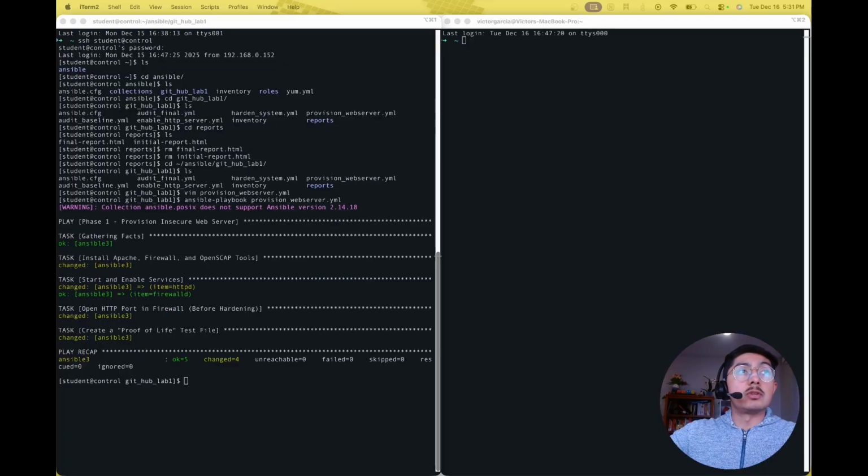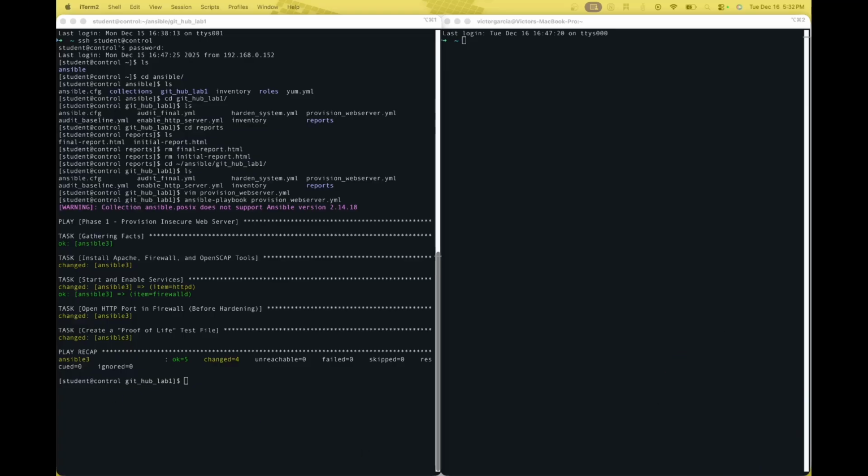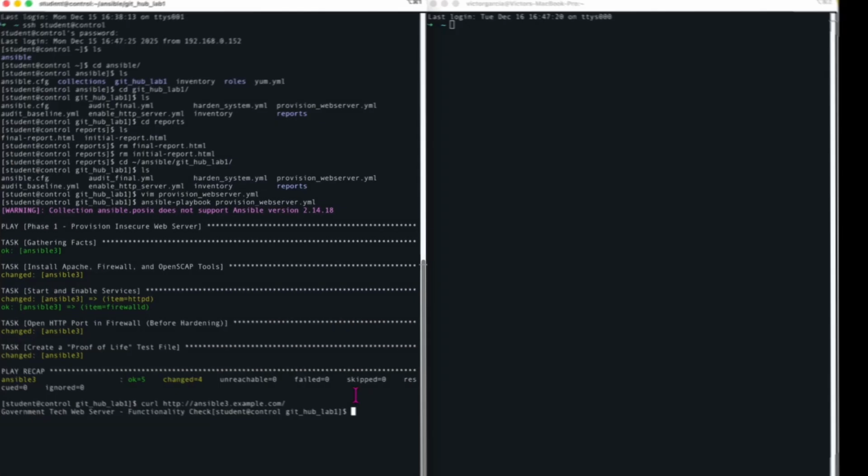Now we're going to test it out and make sure that we can access the server. Let me go ahead and do this here. We'll do curl http://ansible3.example.com, because that's the host name. And as you can see here, we are getting the message, which is basically the content that we added to the index file with Ansible. So now we are able to reach that server, as you could see.